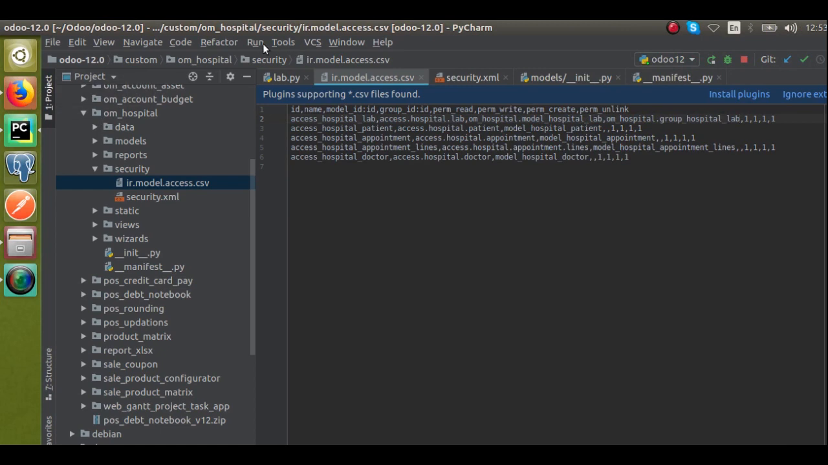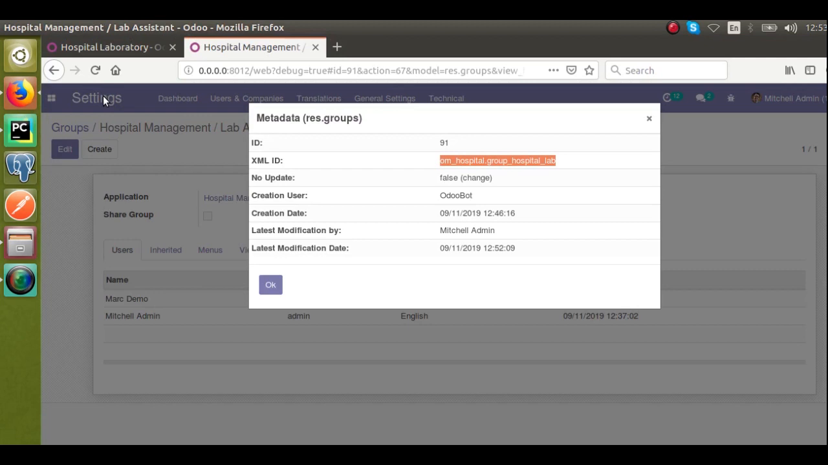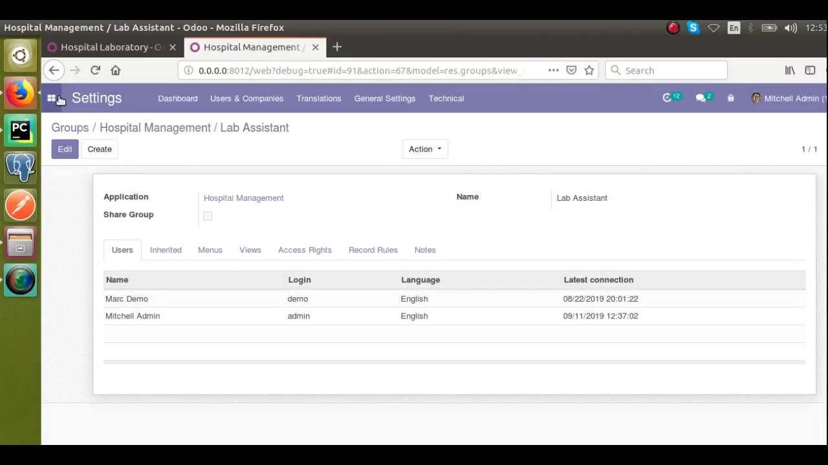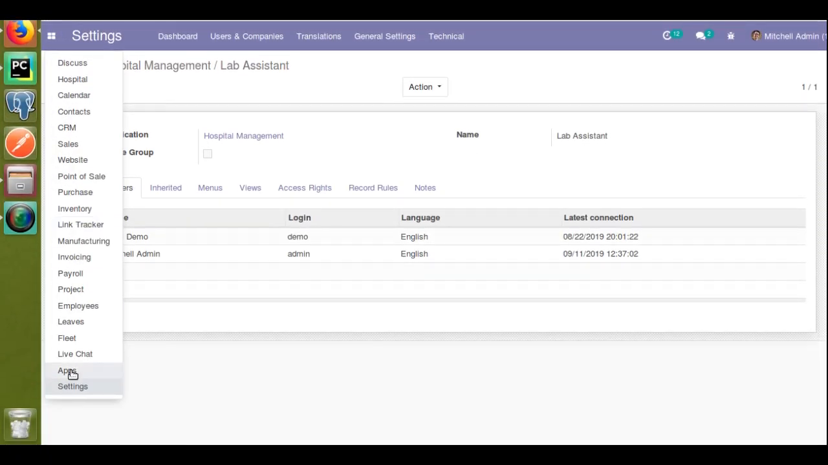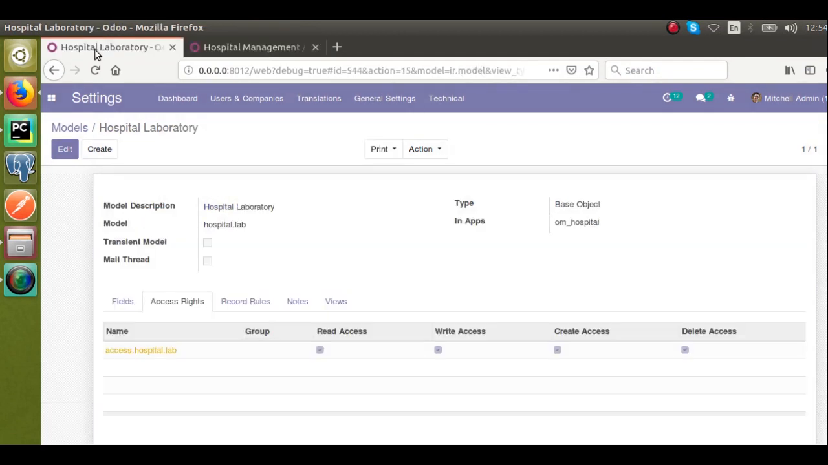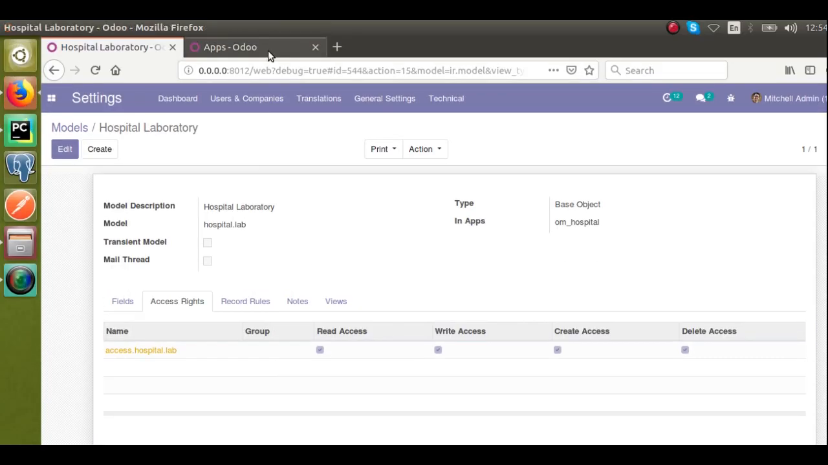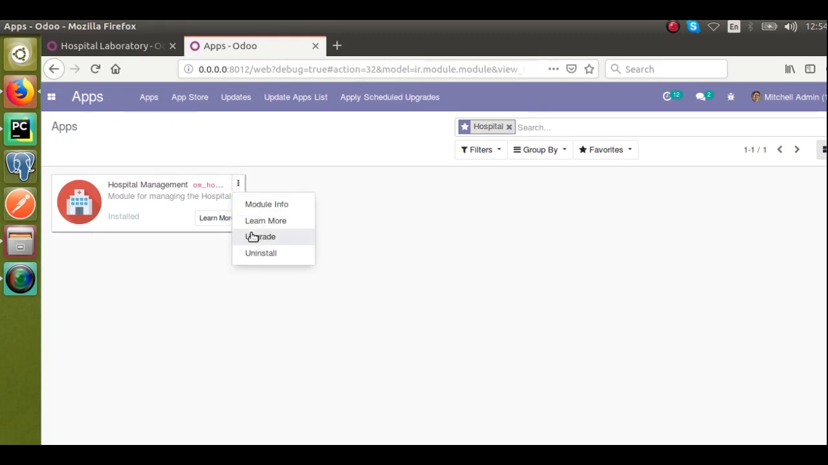So I will restart the service. You can see the service is restarted. Now I will go to the apps menu again, and from the apps menu I will update the module. Here you can see right now in the access right there are no groups. So let's see what happens after the module is updated. I'll update the module from here.